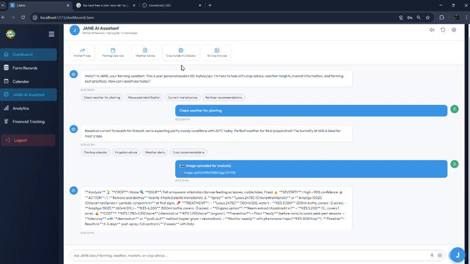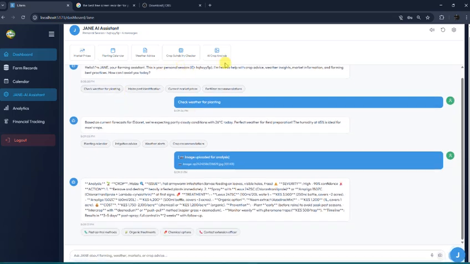I guess it is done. Yes. So yeah, that's basically the OpenAI that we incorporated into our system. I think it's really awesome, especially for diagnosing plants and the image recognition ability of it.